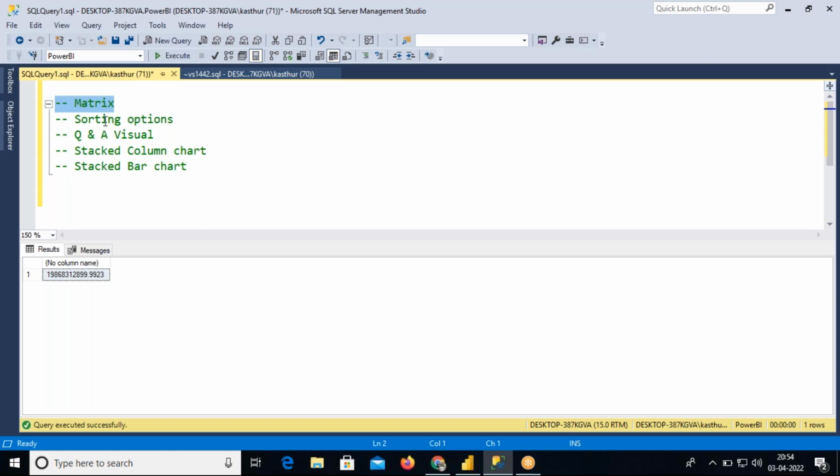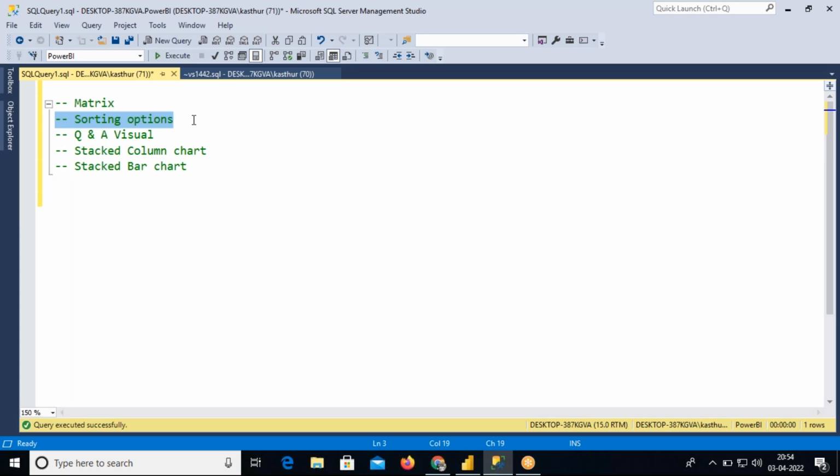Go to our list. Sorting options in Power BI Desktop. Next, now I have a question for you. What are the sorting options available in SSRS or Power BI Report Builder? How many sorting options do we have in SSRS? Just drop those sorting types in the chat box if you remember them. How many? So question, your answer is right.